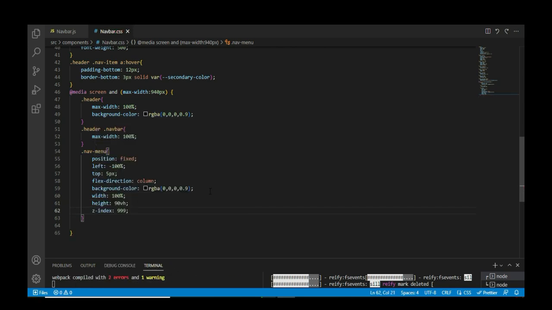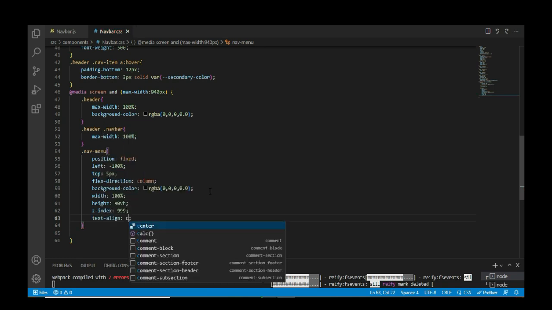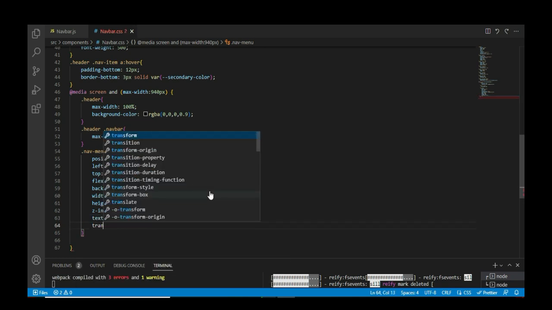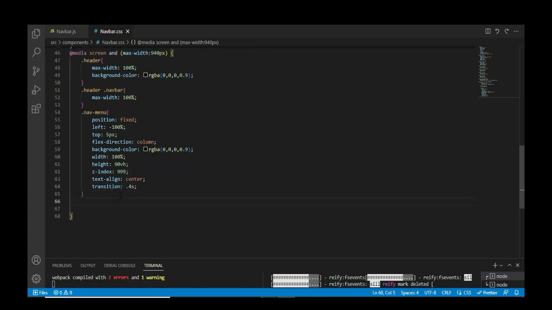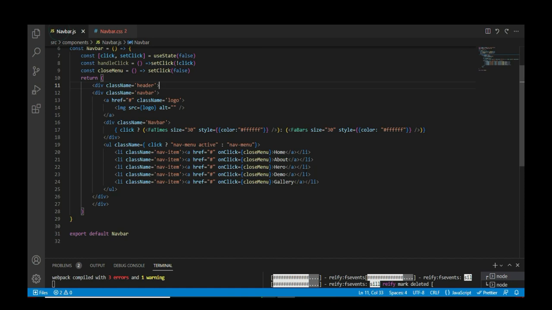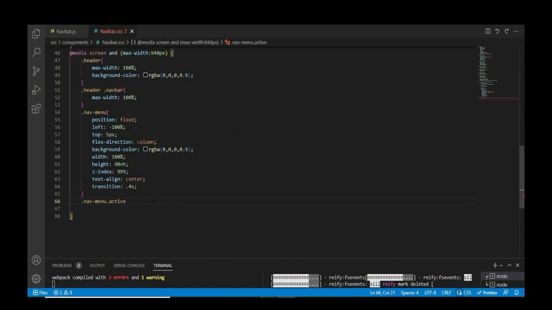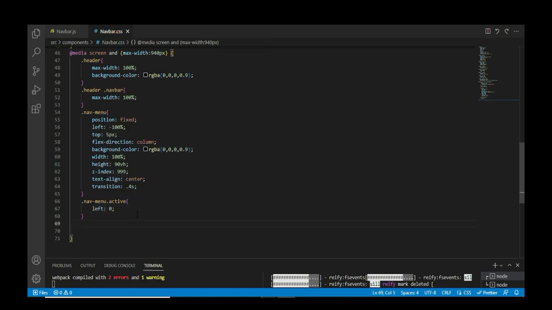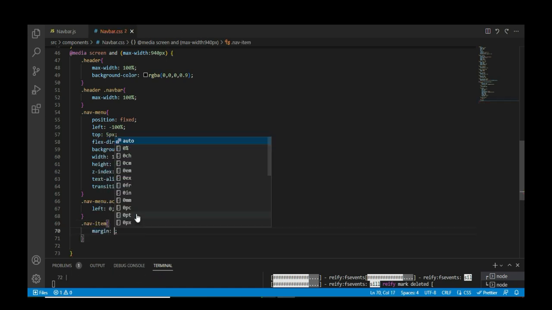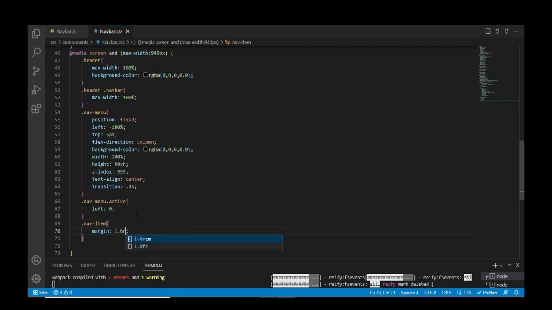Height size should be 90 vertically height size. So text align to the center. All the title should be shown inside the page at the center, and we have got the dot nav menu dot active. I can select the left space 0, and nav item margin space we can select just 1.6 for the top and bottom.